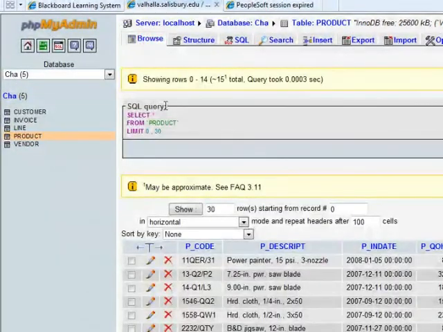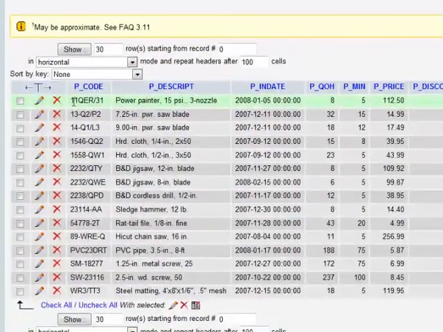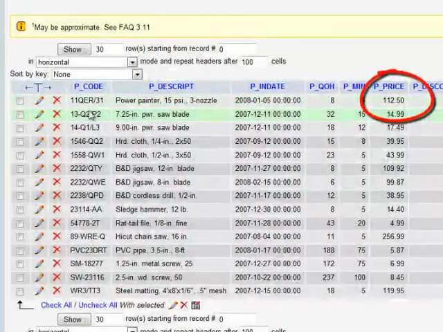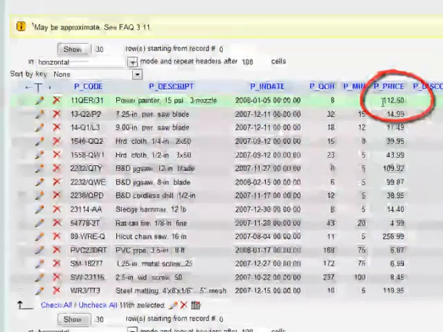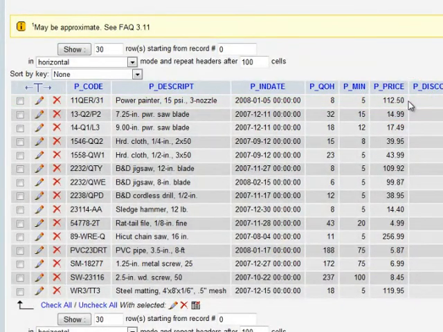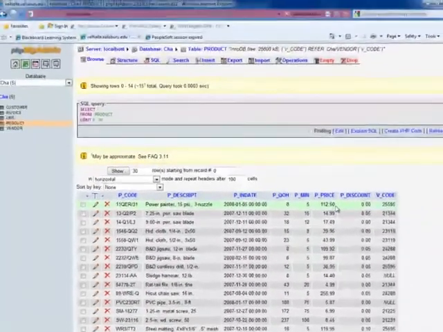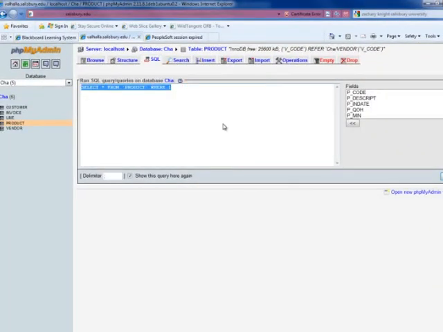So let's check the result. If you browse it, where is the product? 11QER-31, this product, let's check the price. Now, the product price is 112.50.